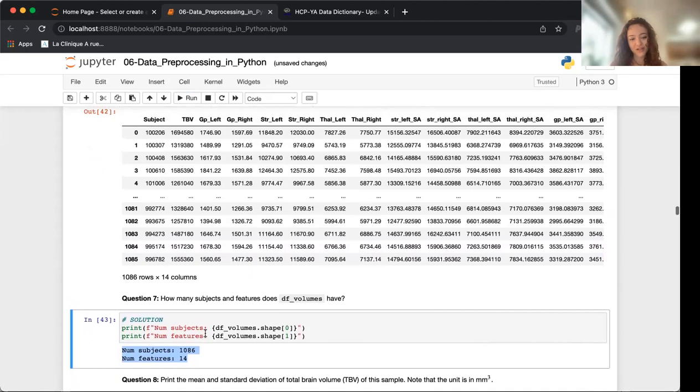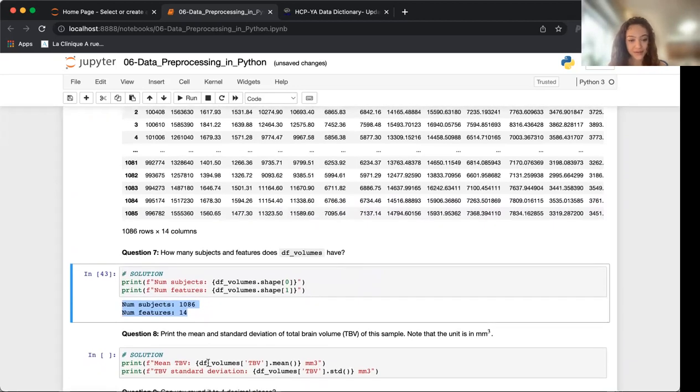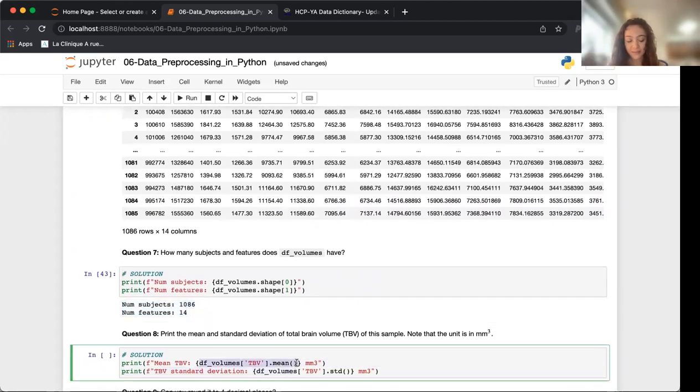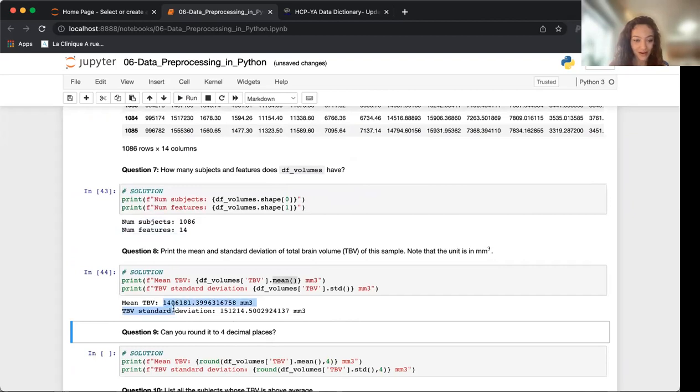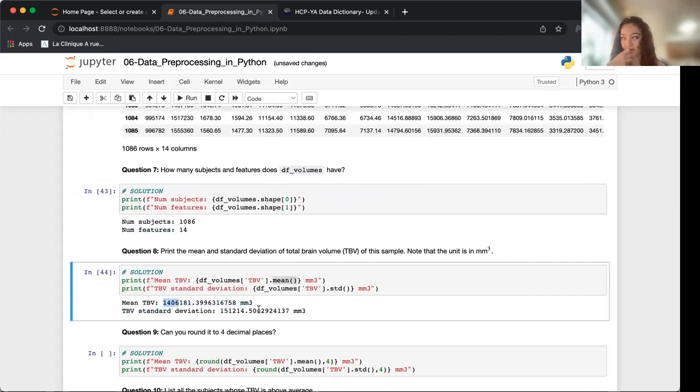The next question is to print the mean and standard deviation of total brain volume in the sample. Just so you know, the units of this measurement are millimeters cubed. This is how you can do it. For any column in a pandas data frame, you just take that column and do .mean, and you get the mean of that column across your subjects. Same thing for standard deviation. So basically our subjects have a brain volume of about 1.5 million millimeters cubed, which is interesting to know.